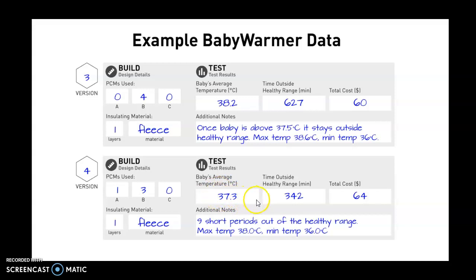Okay, let's see, what else is better about this one that's not as good with this one? Okay, 627 minutes outside of range, this is much better, 342. Okay, so keep a look and see what else you see. The other thing that we see here is the cost is pretty similar. This is $4 more, but it looks like they're about the same there.